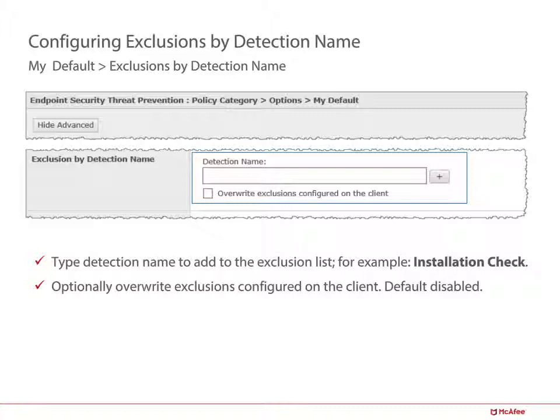In order to find the information on the program you want to exclude, refer to either the local event log on the system or review the updated event on the ePO server in the threat event log. Queries are also very useful in finding information about the uploaded event. Note that the option to overwrite the exclusions configured on the client is disabled by default.